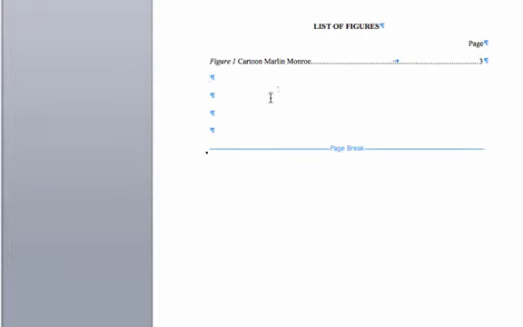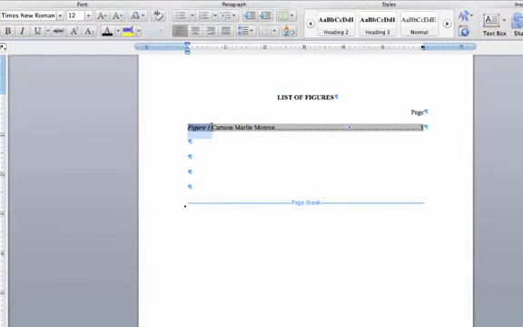And the list of figures is automatically generated. And also, in the list, the figure 1 shouldn't be italic. Select the figure 1 and click italic, and you create the list of figures.